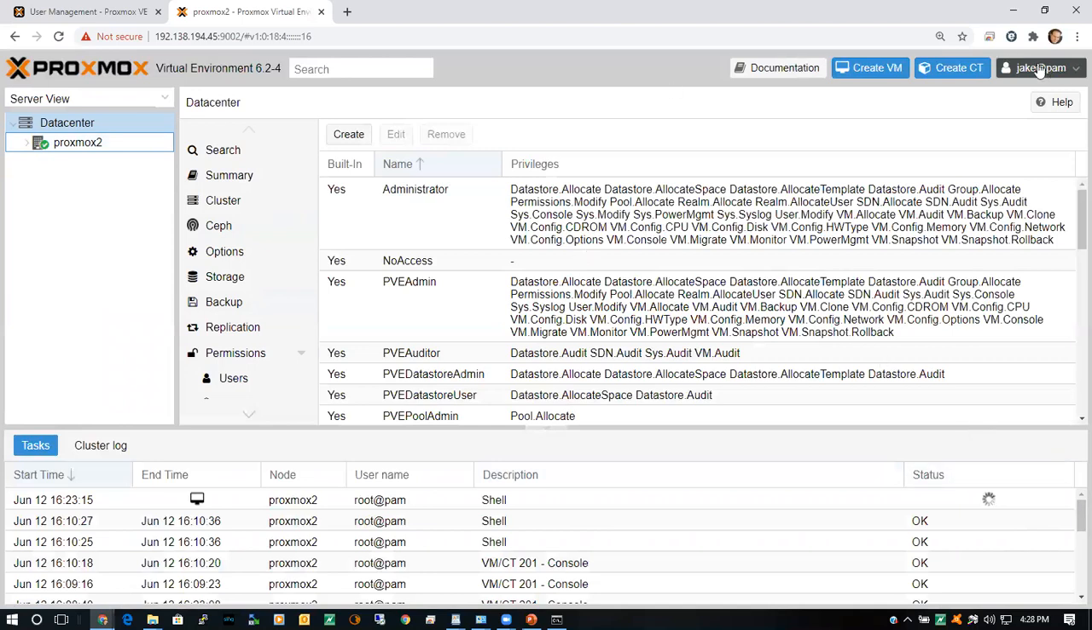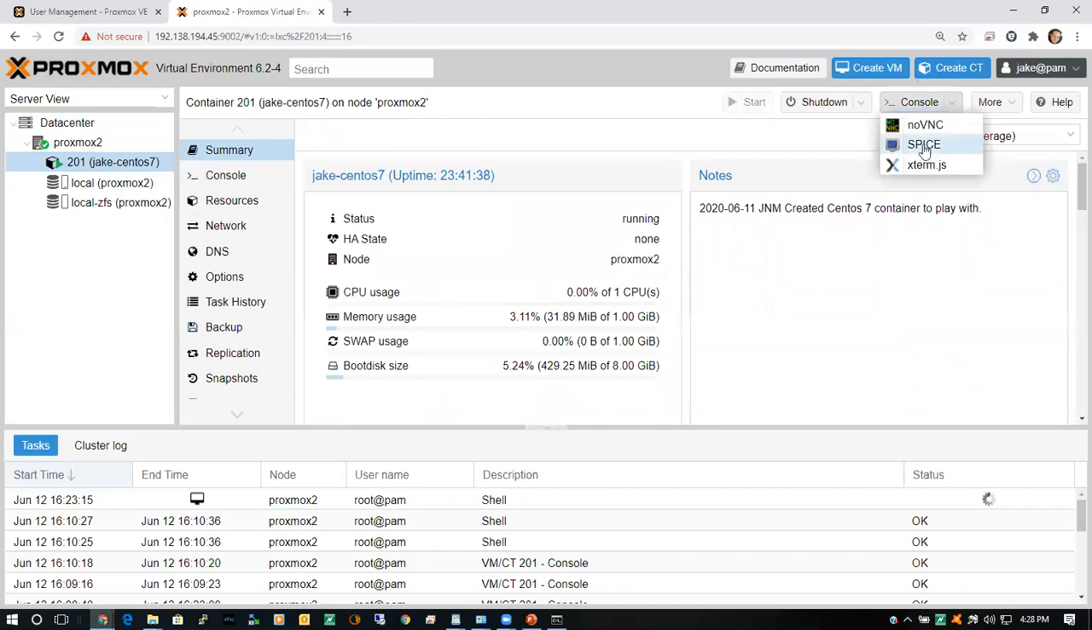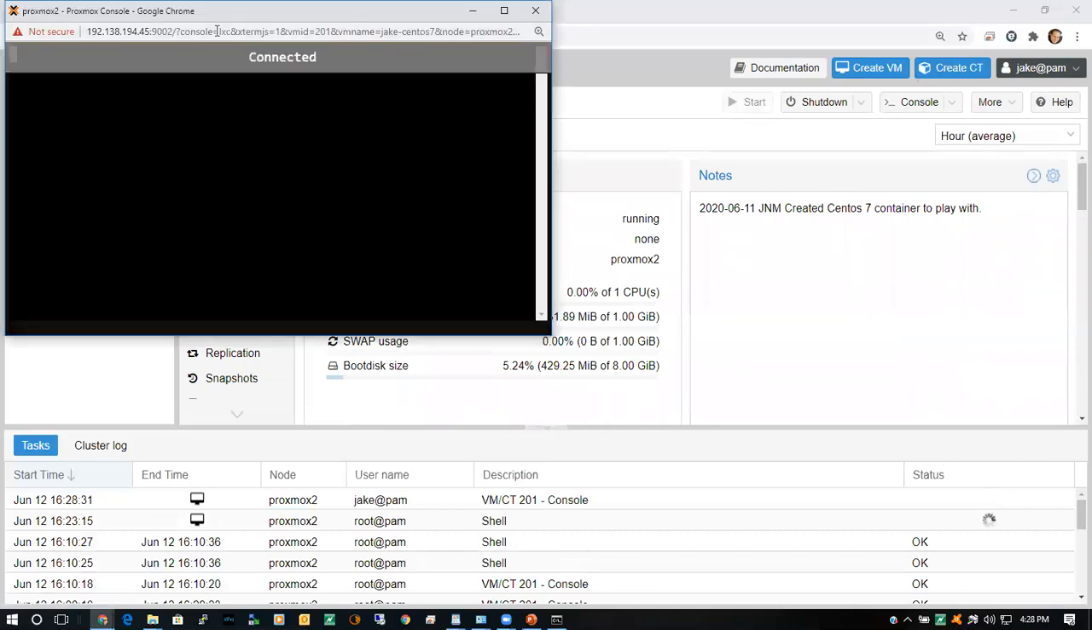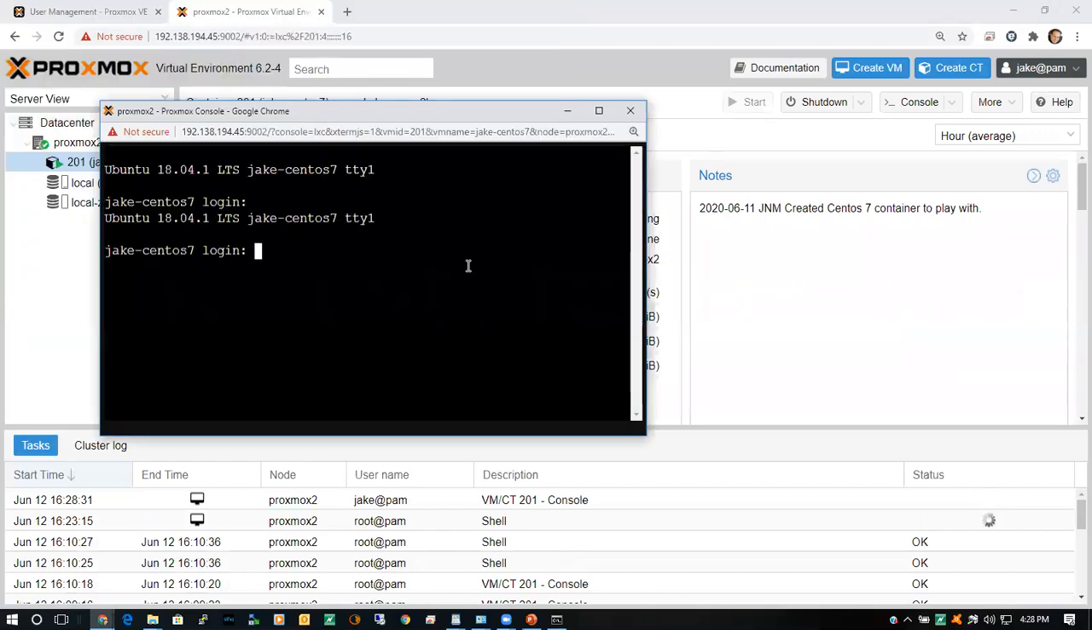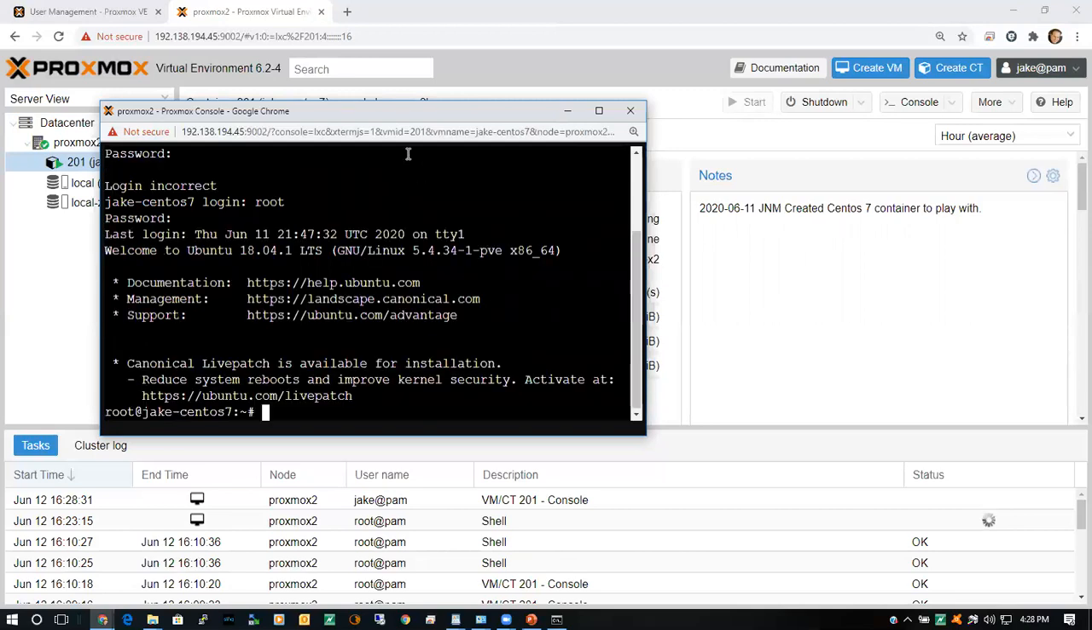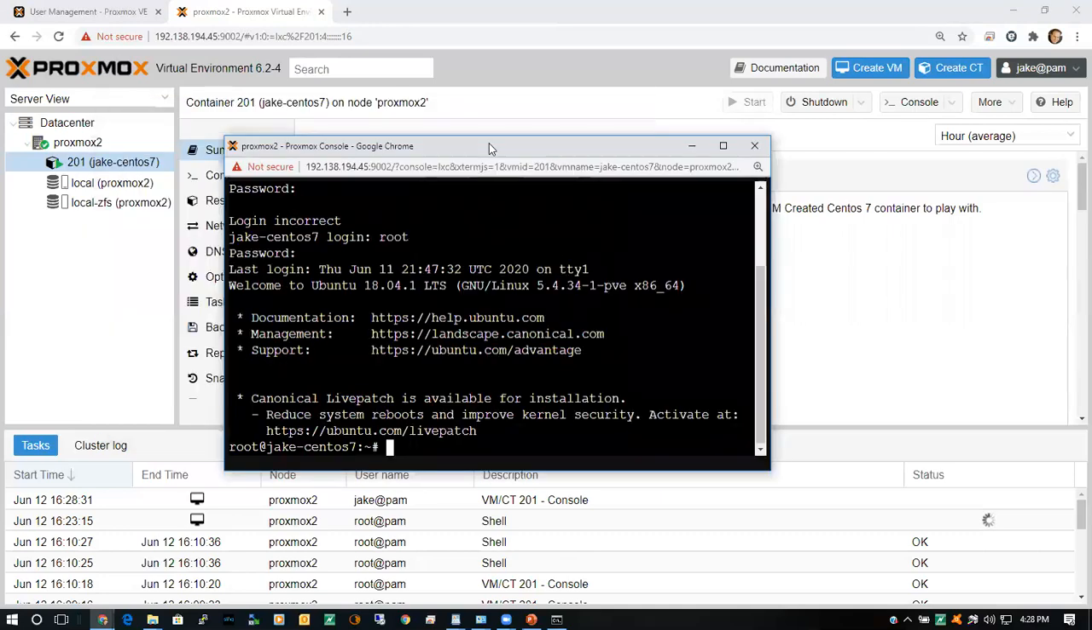It says I'm Jake at PAM. Oh, it's PAM, not PVE. I should be able to do all the same stuff I did before because I'm an admin. Nope, that's not it. This is one of my virtual machines. This is not Proxmox.